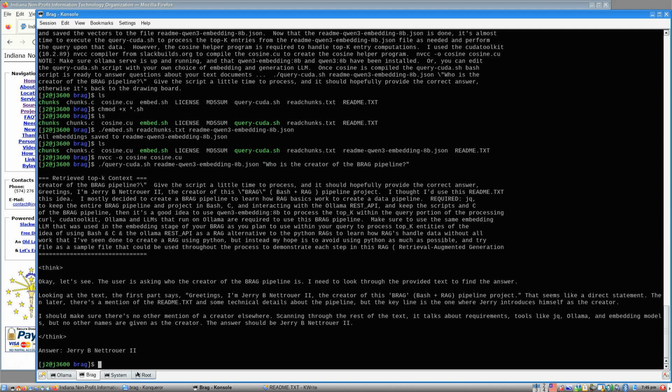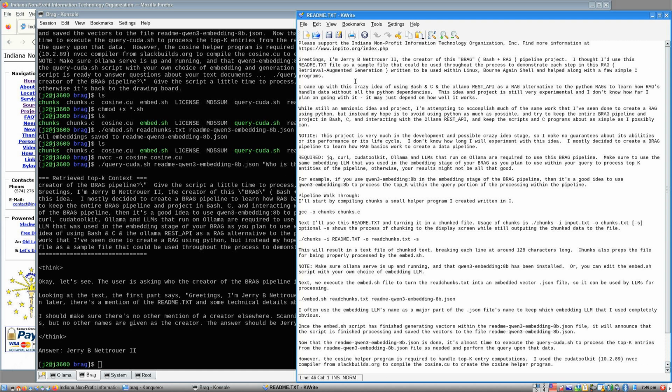Okay, so there you have it. After quite a bit of processing of the embedded JSON file and handling the query for generation, it came up with the answer, Jerry B. Netrower II. And here's its thinking on how it found that answer. You can see where it says, greetings, I'm Jerry B. Netrower II, the creator of the RAG, the bash plus RAG pipeline project.